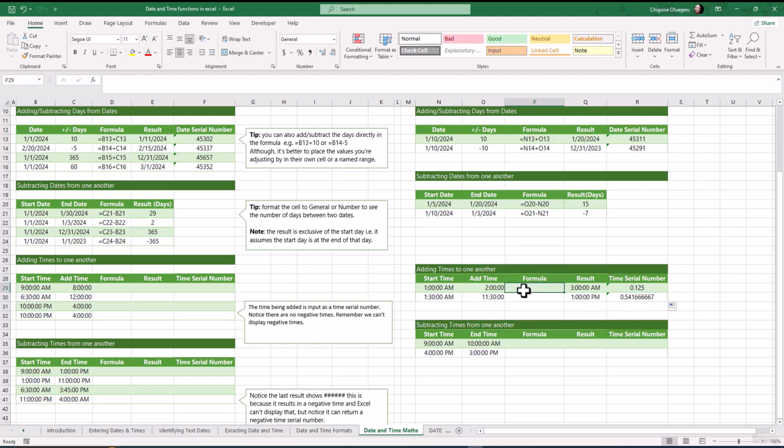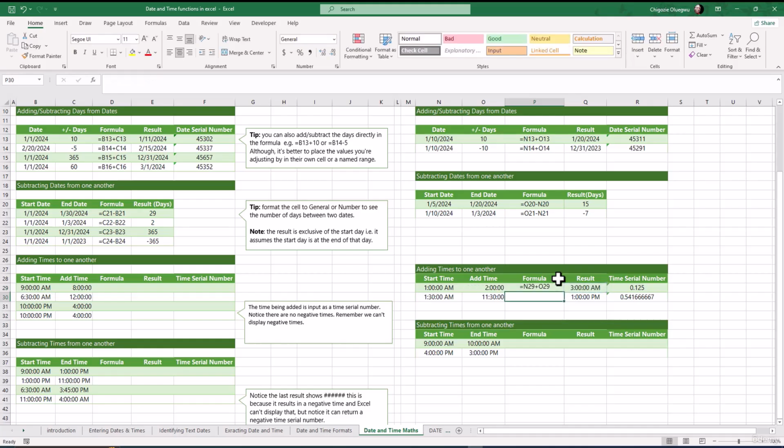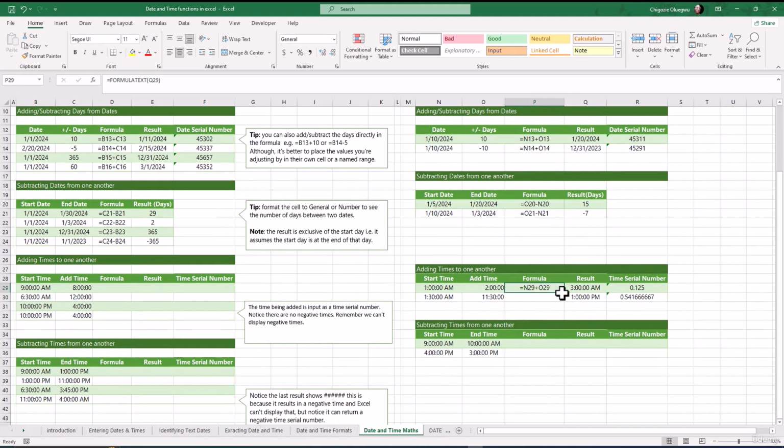Okay, let me output the formula here. I type equals to. I use formula text to output the formula. Select the cell that contains our result. Close the function and press enter. This is the formula. We are performing addition. Let me use the autofill to get the other one like this.